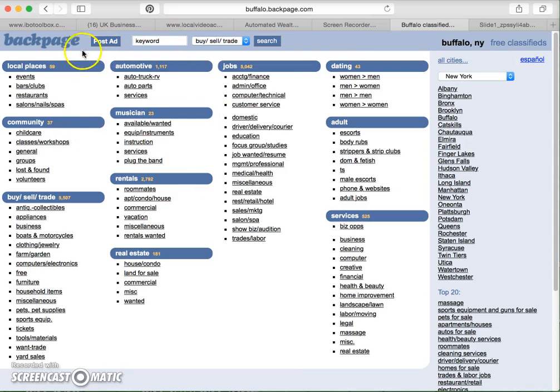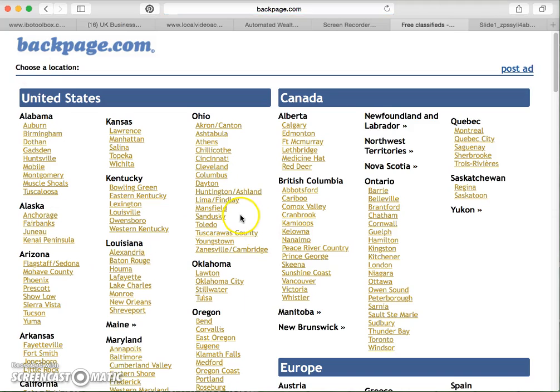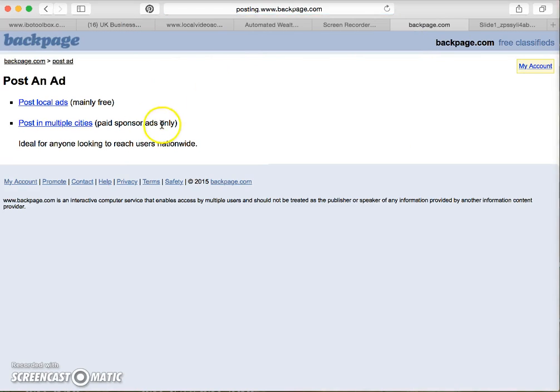Once you're in Backpage, you need to post an ad. Now you'll either have this page when you log in, or you could have this page. It doesn't matter which one. You just go to post an ad. And you've got two options. You've got the local ads, mainly free, or you can post in multiple cities. Those are all paid, sponsored ads only. Okay, so you want local ads.